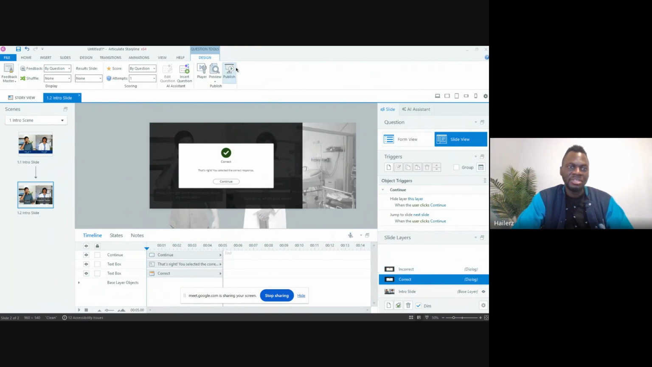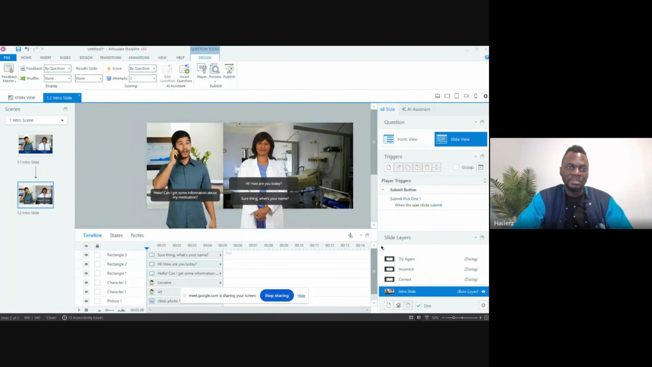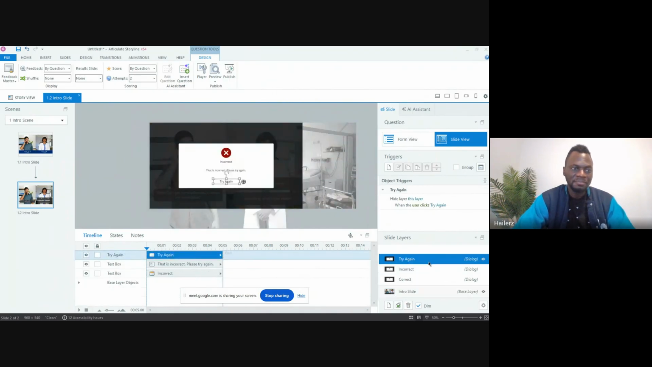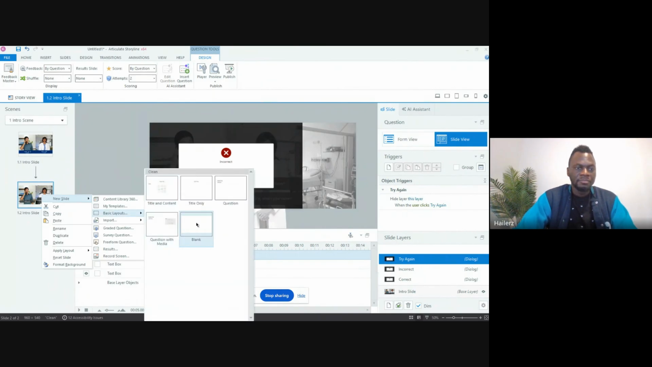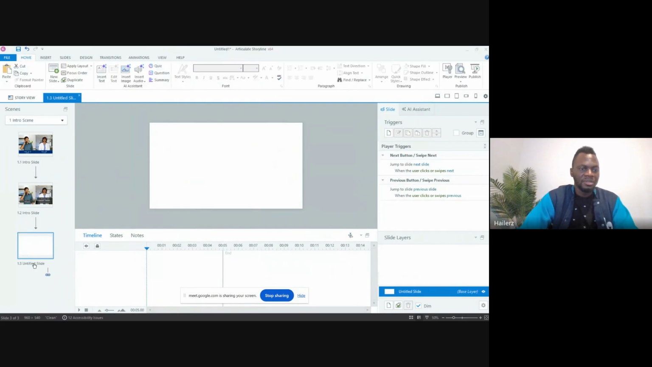And you can also increase the number of attempts. So if you want the learner to be able to try again, you can make that 2 attempts. So then you get the try again button, right? And if you want to really make this like a branching scenario, you can start to have different options, where maybe you have a slide that is correct.